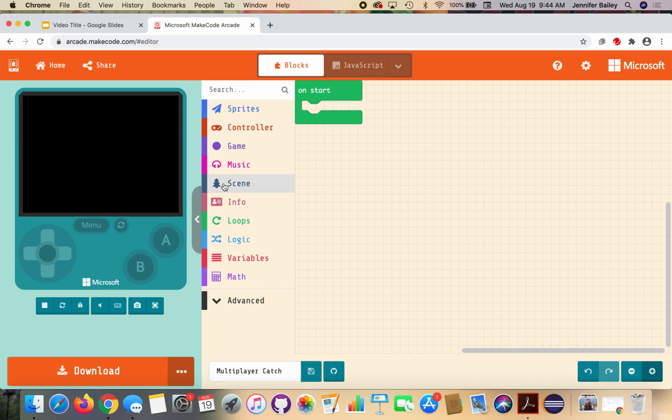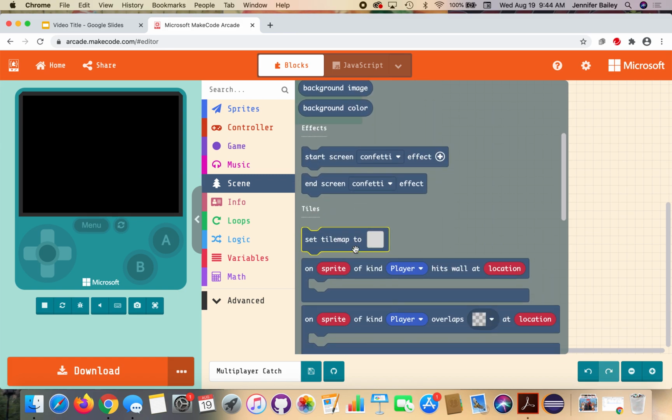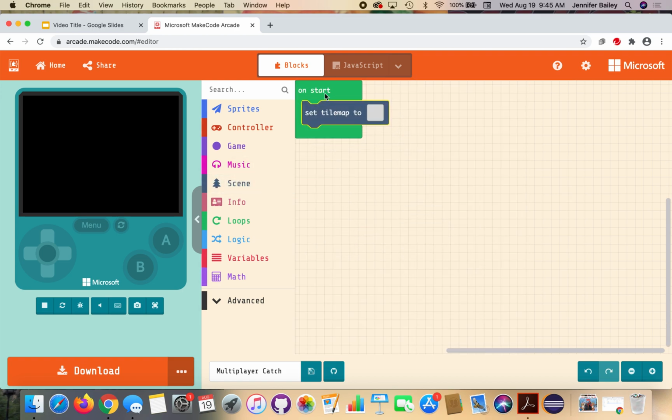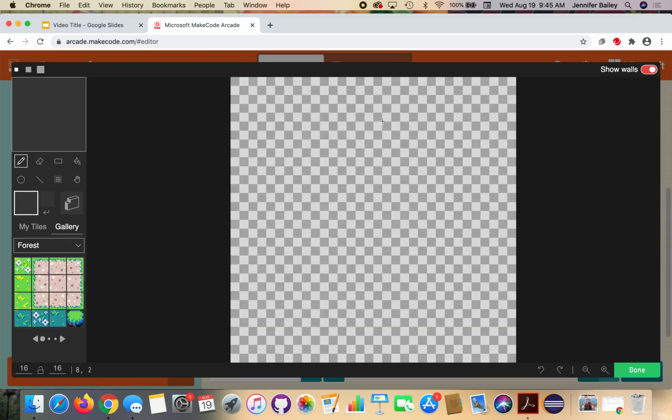The first thing you're going to do is go to the Scene drawer with the pine tree next to it, and you're going to get this set tile map to block. Scroll down a little to Tiles, get this set tile map to block, and insert it inside our on start block. Once you've done that, click the gray square, and it's going to bring up this workspace for us, this editor.